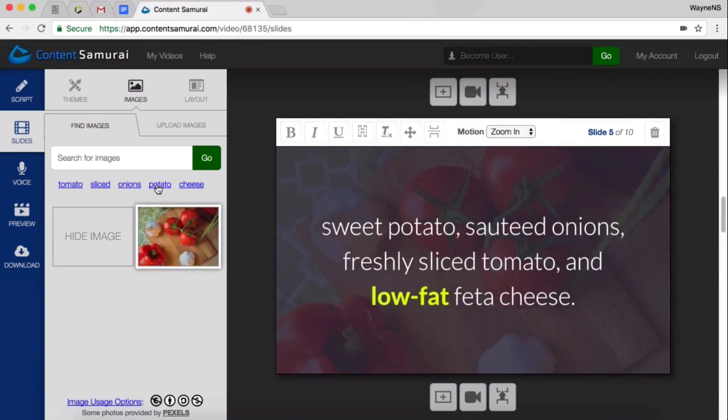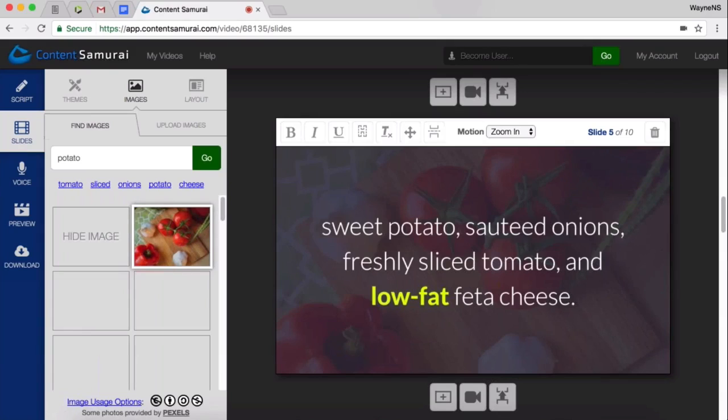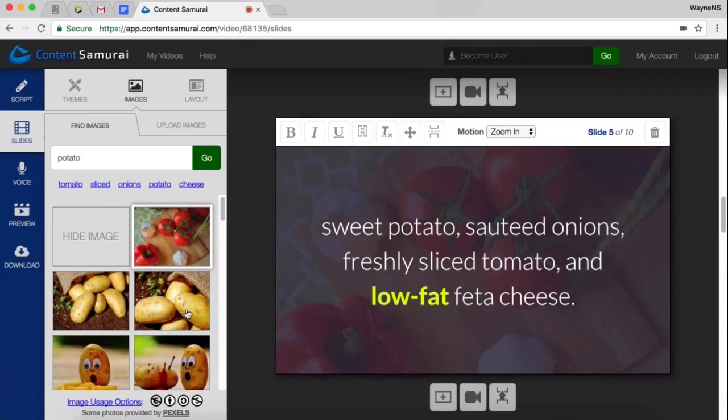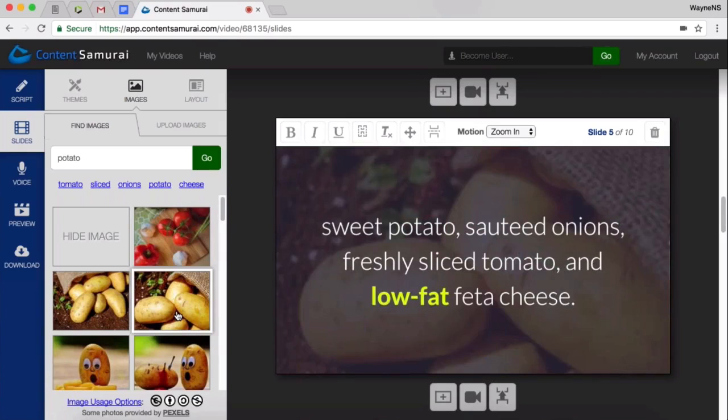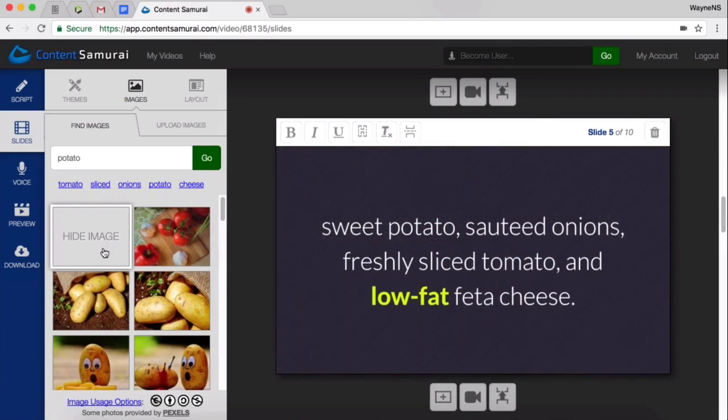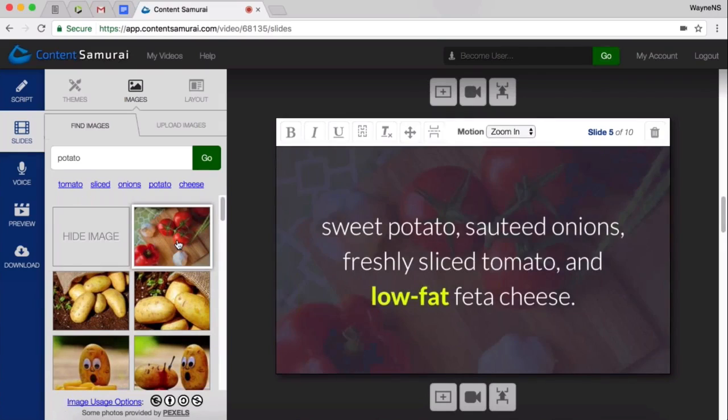You could also search. Let's say I thought potato was the right word to search for here. I've clicked potato as one of the suggested. Look at these little guys. And let's say I wanted to add those, I could just click those. I could click hide image again and it would remove it. But for now, let's keep it as it was and keep that tomato image up there. And I hope that answered the third part of your question.